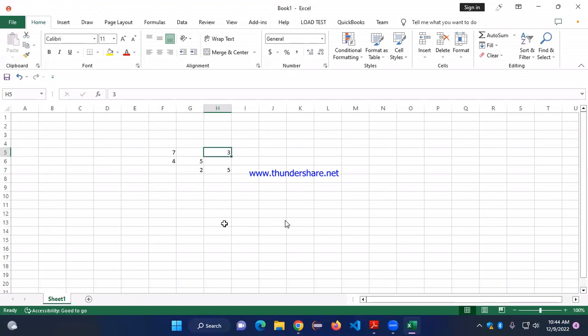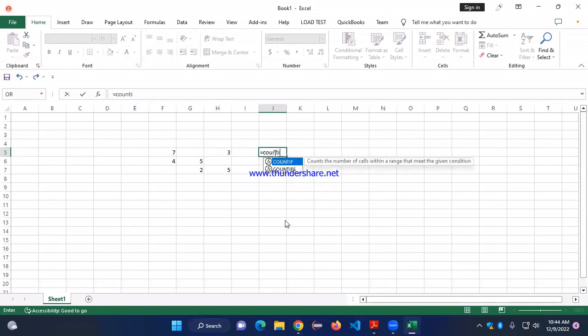Okay. So based on a condition to count the numbers, we can use a function countif. Countif. There are 2 arguments you have to give, range and the criteria. Criteria is the condition. Okay. Range, for an example, I'll select this range. Within this range, criteria. Condition, we have to mention the condition within the double quotation. Okay. To count the number 5, you just type 5 within the double quotation.